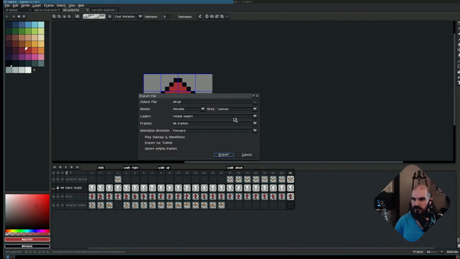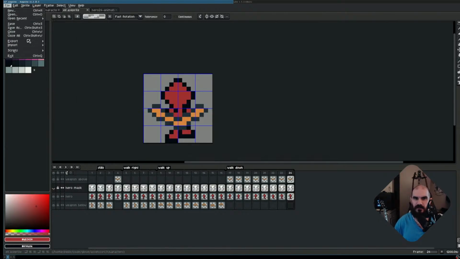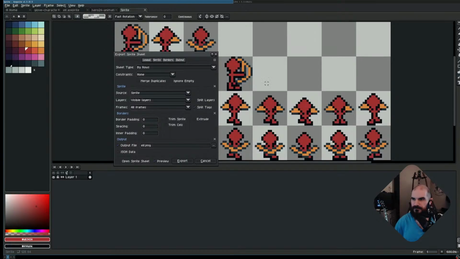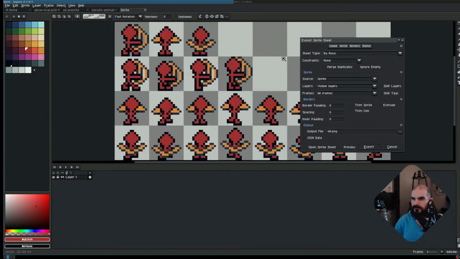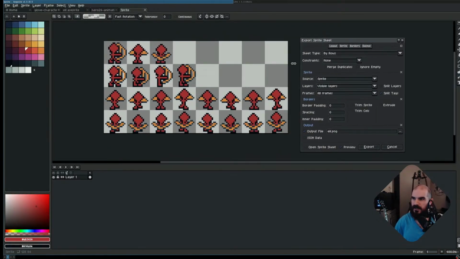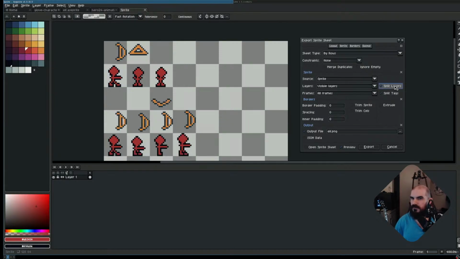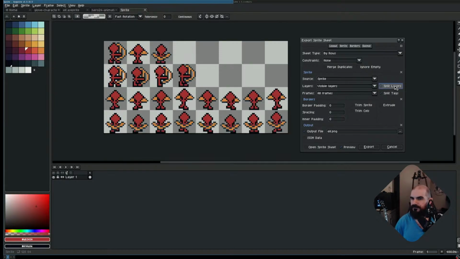We're going to have elf, sorry, not as a GIF. We're going to export the sprite sheet. And this is how it's going to work. We're going to have sprite sheet exactly like this is good. Visible layers, all frames. We don't need to split the layers. We can leave them all together. And this is perfect.